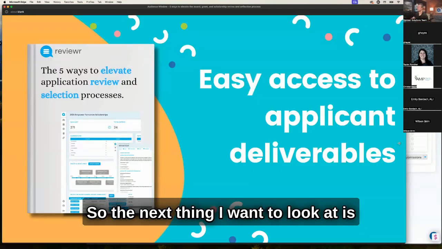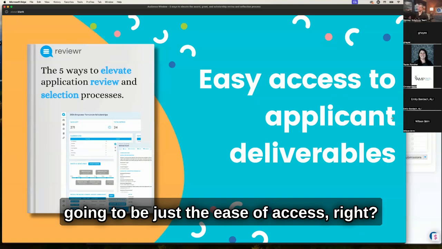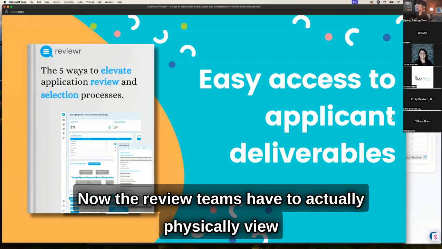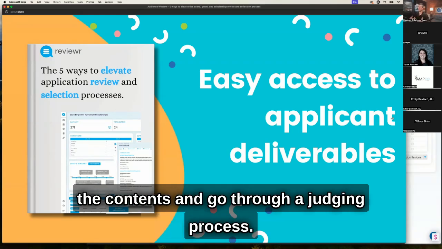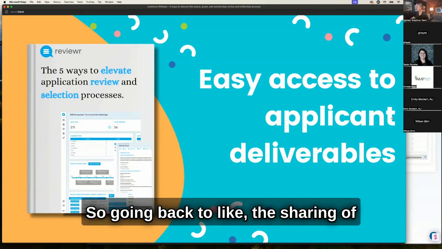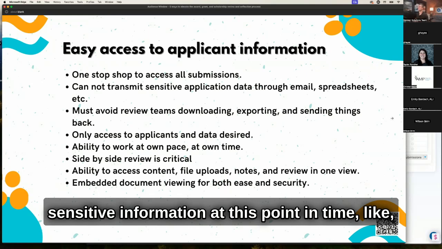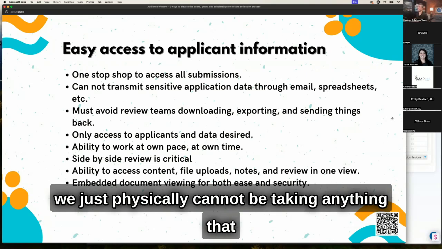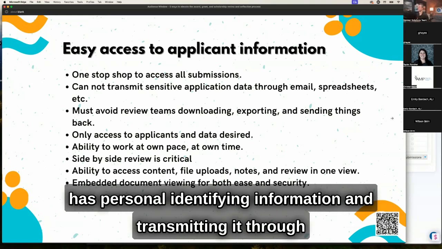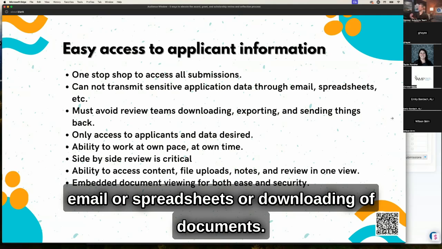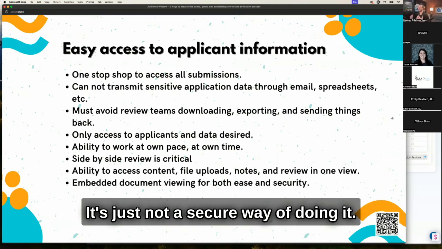So the next thing I want to look at is just the ease of access. We're redacting the data. Now the review teams have to actually physically view the contents and go through a judging process. Going back to the sharing of sensitive information, at this point we just physically cannot be taking anything that has personal identifying information and transmitting it through email or spreadsheets or downloading of documents. It's just not a secure way of doing it.